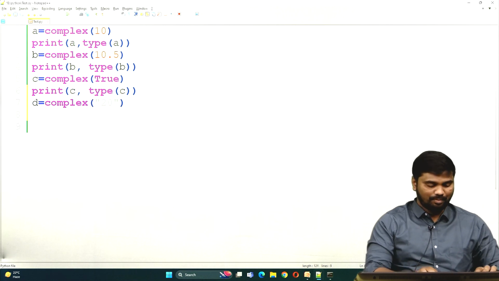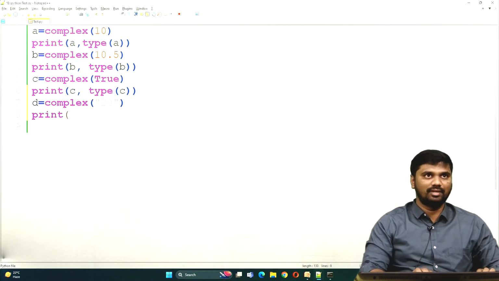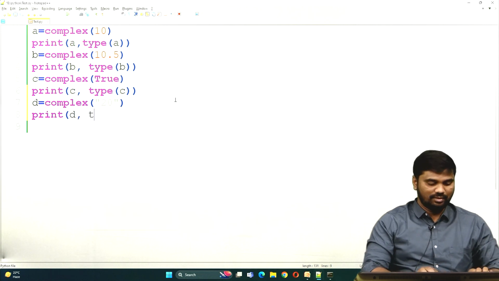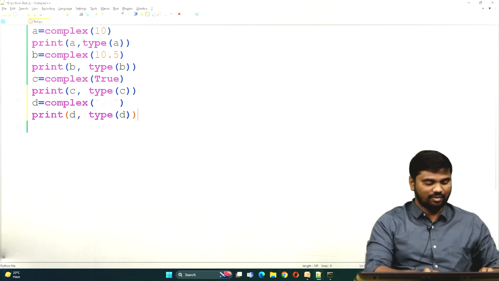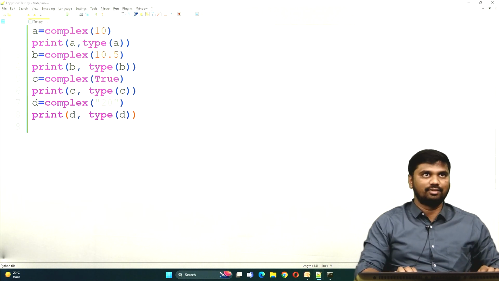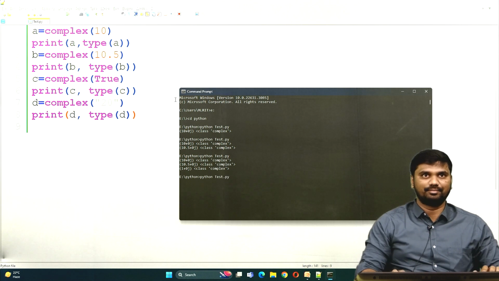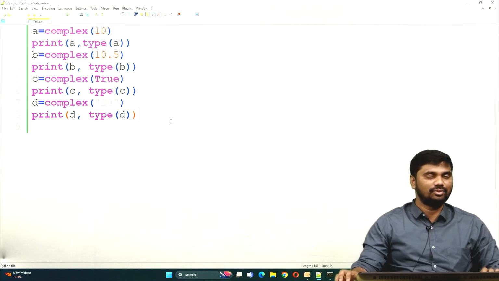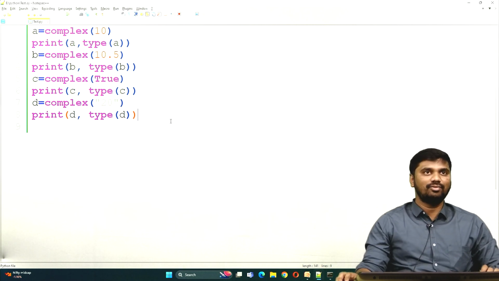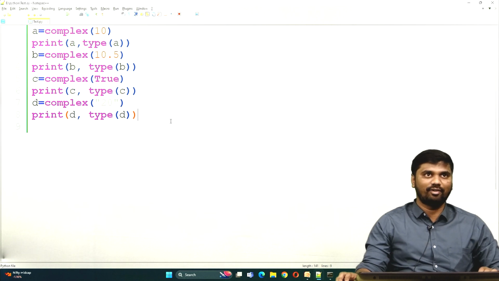Now we print that result, and then we check the type of the object. I save this program and run it again. What happens? See, 20 plus 0j, and the type is complex. So whenever we are converting string values into complex type, the string values have to be represented in integral format or in floating point format.